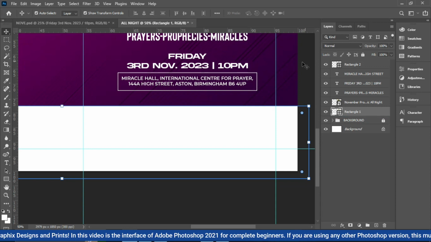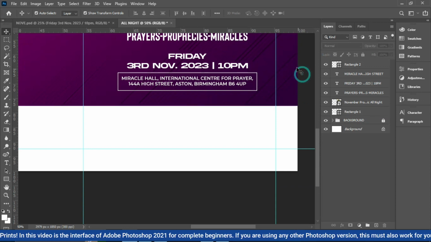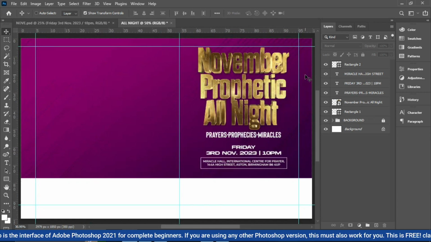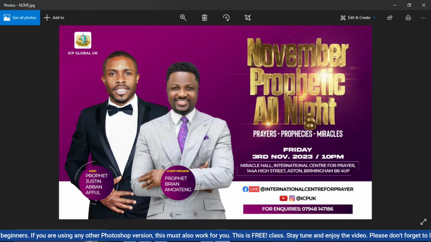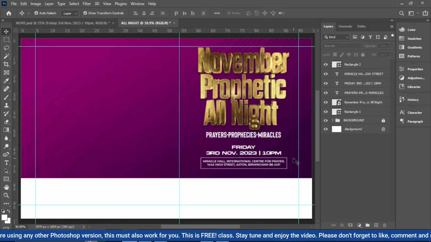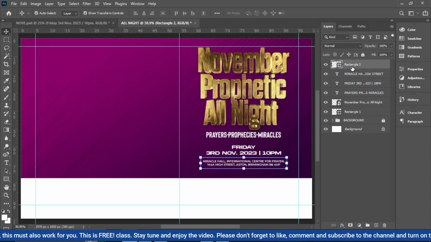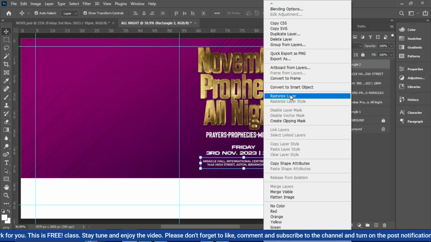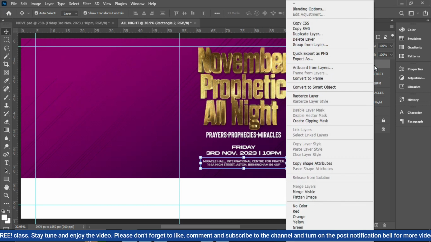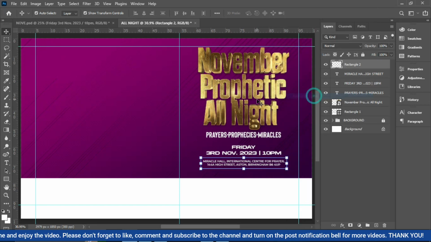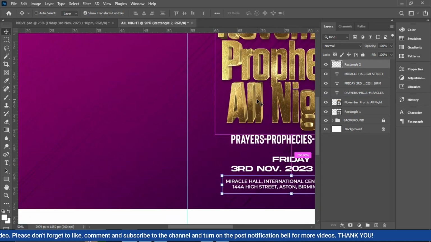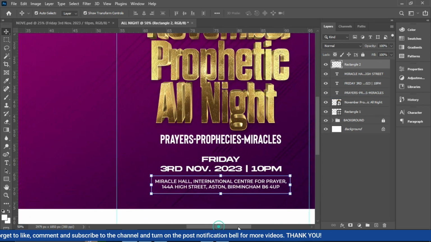Okay, good. Let me click on the canvas and press Ctrl 0 so that I'll have the full view. This is what I have, and that is it. I'm going to do some small changes here. Click on the rectangle 2 and rasterize it. How do you rasterize? Right click it and then rasterize, then Ctrl plus to zoom in. Let me position it here.